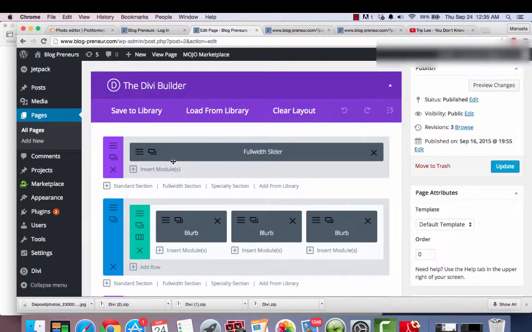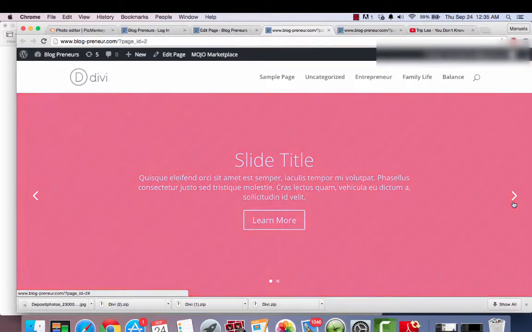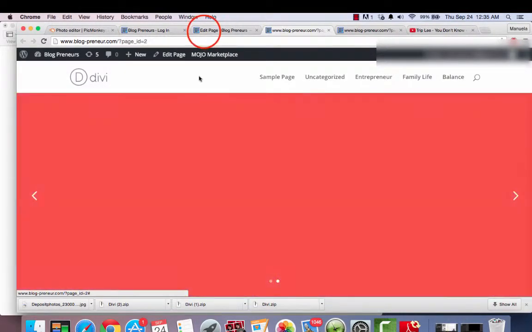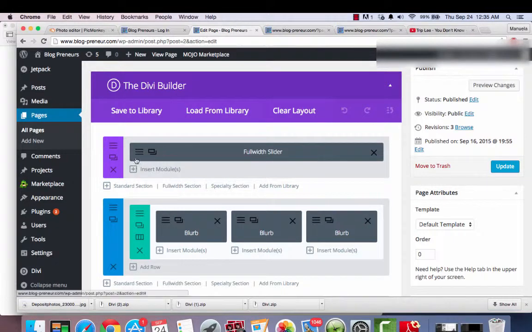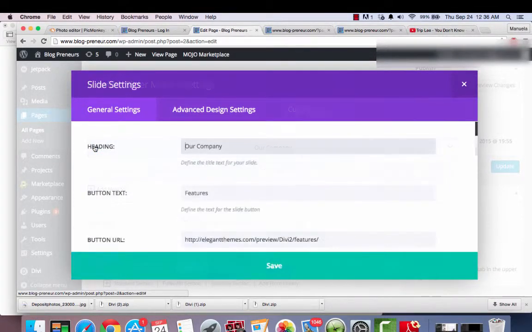Now, if I wanted to add a picture, you see the fill with slider right here. This is what this is. And if I wanted to make changes to that slider, all I have to do is go here and select it. Let's say I want to select this one that says Our Company. Select it. I want it to say a community for bloggers.